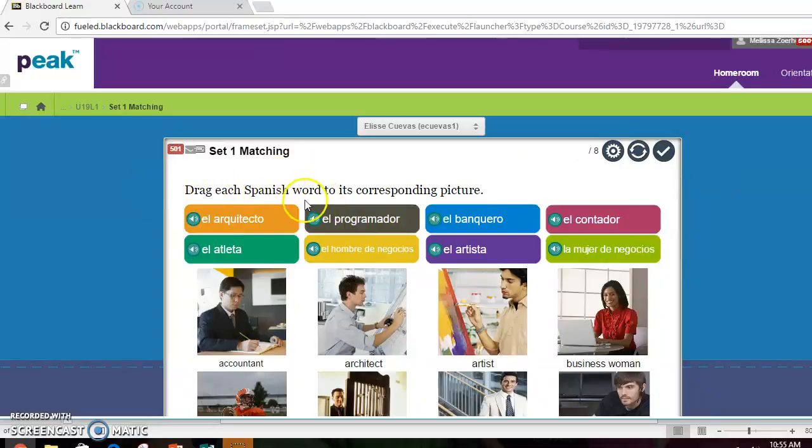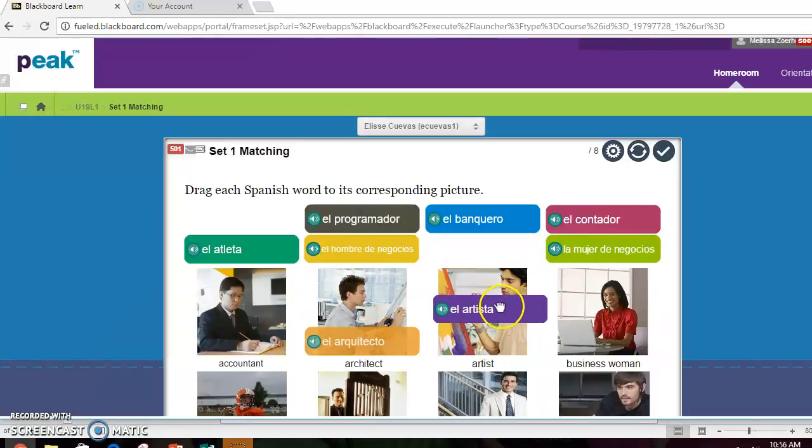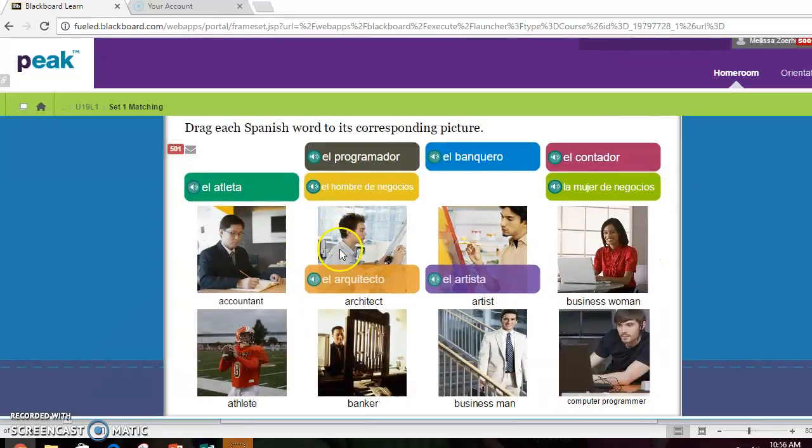So the directions are drag each Spanish word to its corresponding picture, okay? And so el arquitecto is the first thing. Remember, if you ever need any help, the audio button is here for you to choose. And your job is to literally drag and drop each Spanish word that corresponds with its English translation and foto that is here, okay? El artista. El atleta is an athlete, okay?